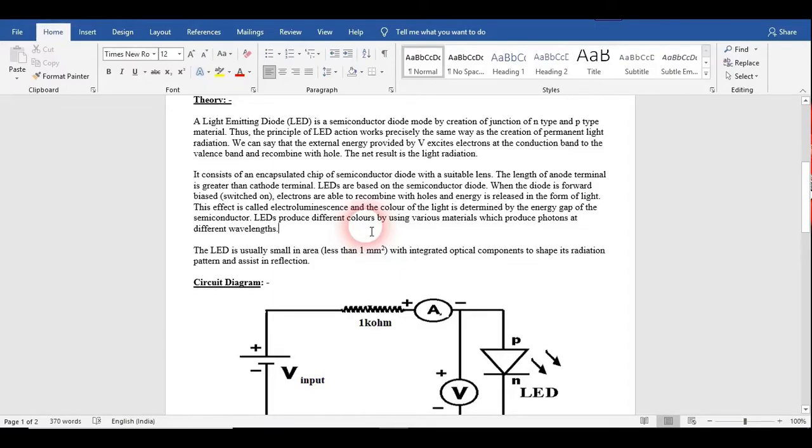Now remember, the color of the light is basically determined by the energy gap of the semiconductor. LEDs produce different colors by using various materials which produce photons at different wavelengths. If the wavelength is high, it would produce a red or orange color. I think you already know VIBGYOR, which we learned in class 6, 7, or 8. This trick is used to remember the colors of the rainbow.